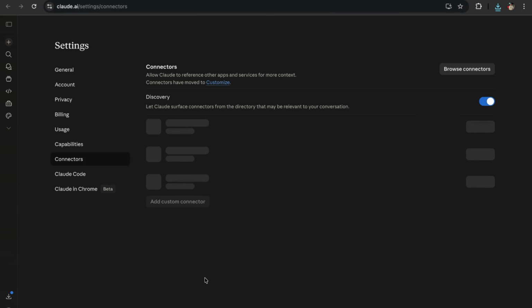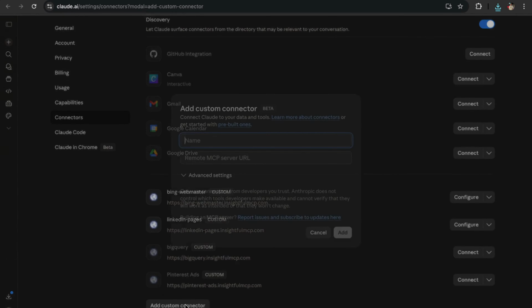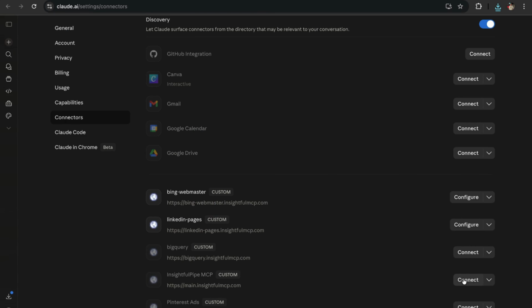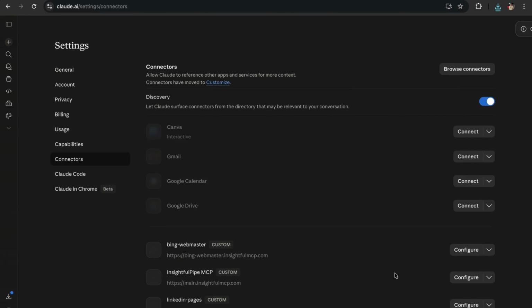In Claude, open Settings, go to Connectors, click Add Custom Connector, paste the InsightfulPipe MCP URL, give it a name, then click Add. The connector appears in your list. Click Connect to authorize it, and you'll see a Connected to InsightfulPipe MCP confirmation.